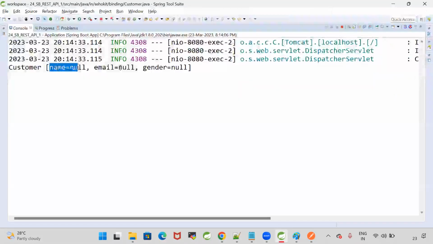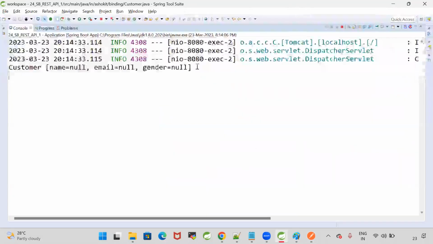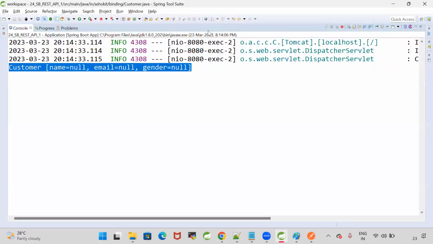Go here. Is the data going to the server? My data is not going to the server. Email is null, name is null, gender is null. So, whatever data the client is sending in the XML format, is that data bound to the Java object, or is it not bound? Not bound. The object is displaying all null values.